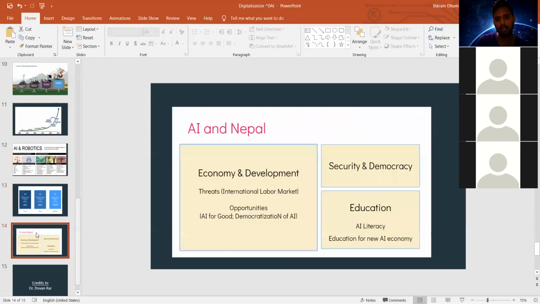In the case of Nepal, we can introduce artificial intelligence in security and democracy, in the field of education, and in the field of development and economy.